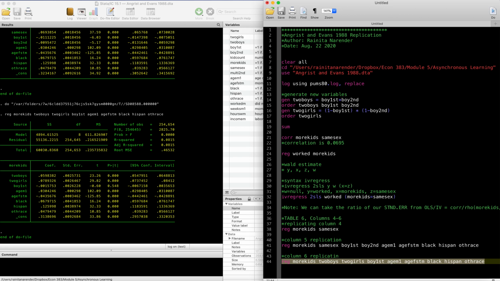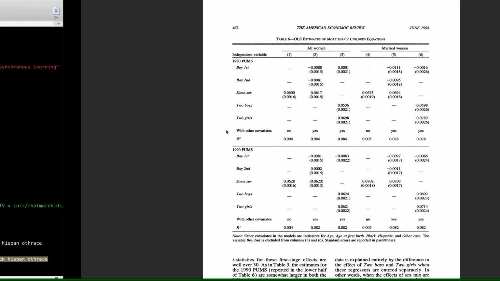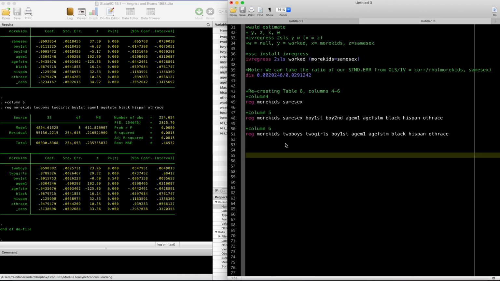Okay. So this regression that we're running for column 6 is just to compare with this column 6, and we get the same results. Provide those results. Let's go ahead and run some tests on the coefficients.